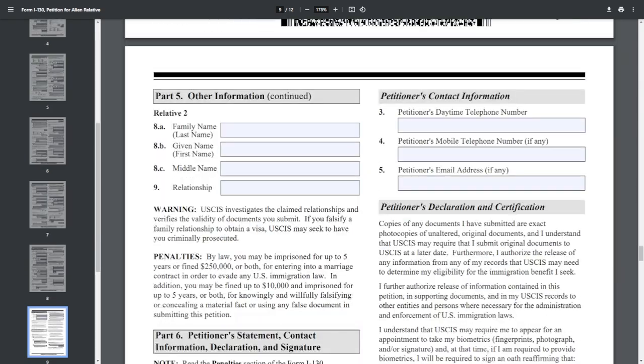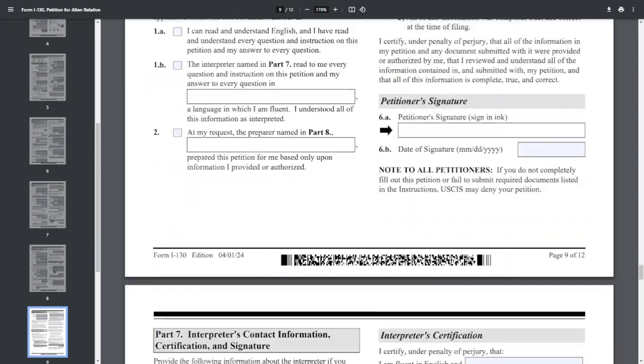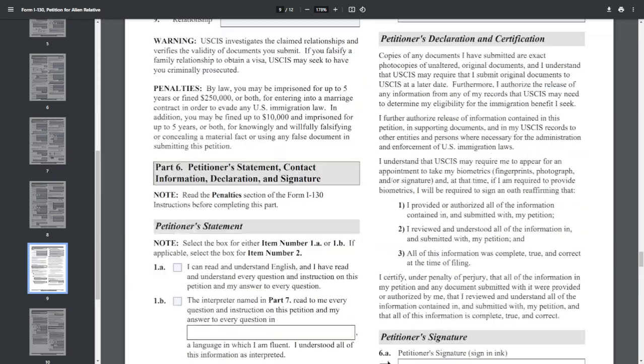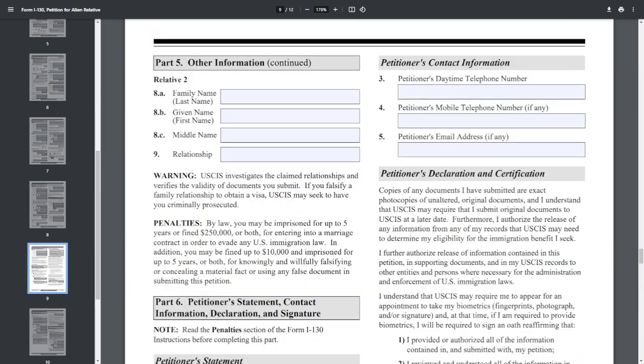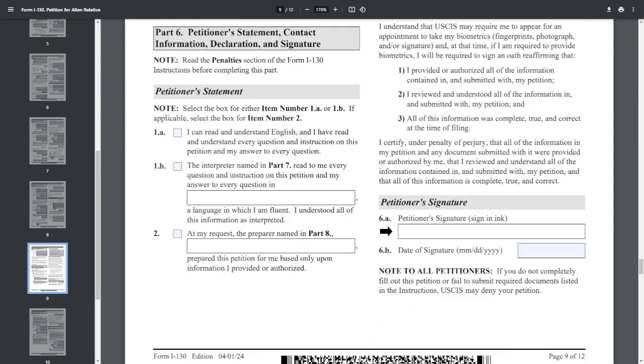Part 6. Petitioner's Statement, Contact Information, Declaration, and Signature. In this section, you must select the appropriate box to indicate how the petition was completed. Check the box stating that you read and completed the petition yourself, or check the box indicating that you had an interpreter assist you. If another person helped you complete the petition, select the box stating that you used a preparer. You must sign and date your petition.